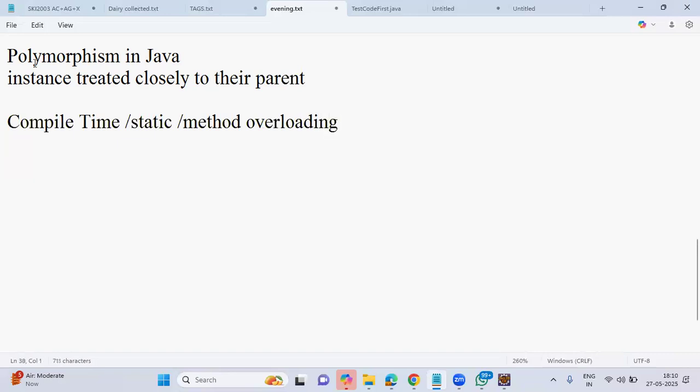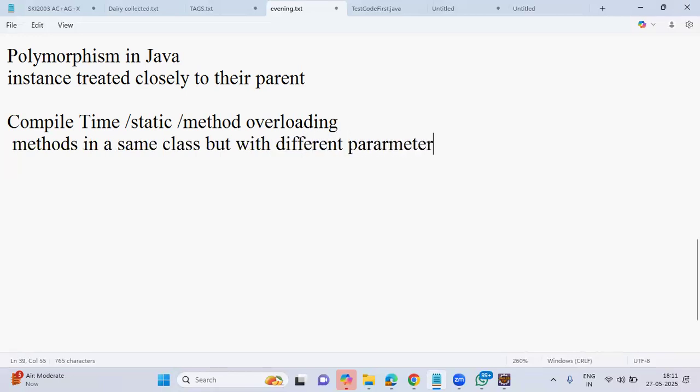Now, what ideally happens in that? See, that occurs when what is the case scenario? The scenario is when we have multiple methods in the same class. Remember, there can be multiple methods in the same class, but with different parameters. So let's understand how we can implement that concept.